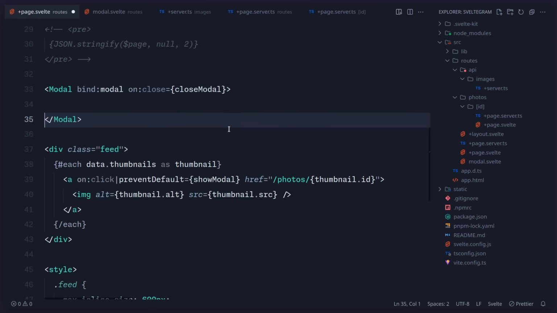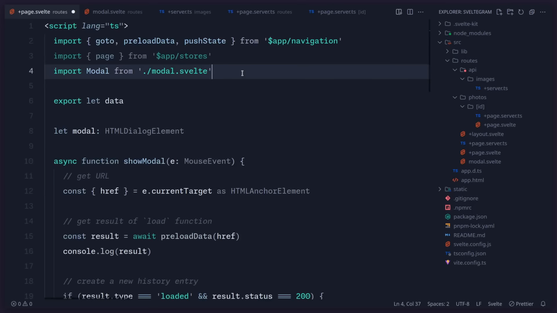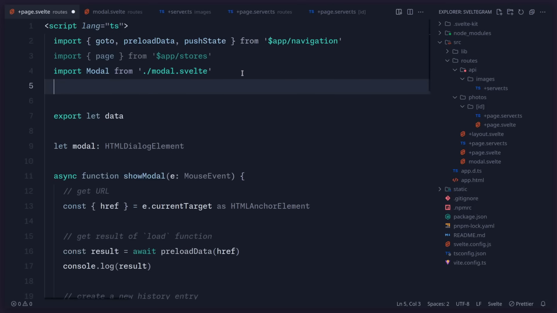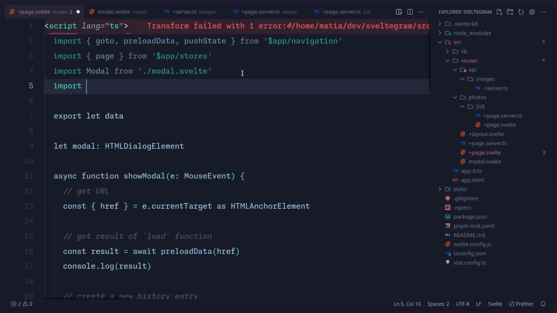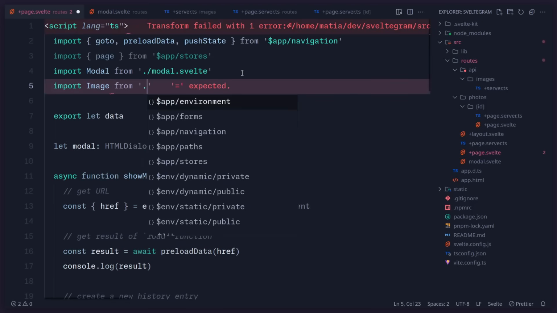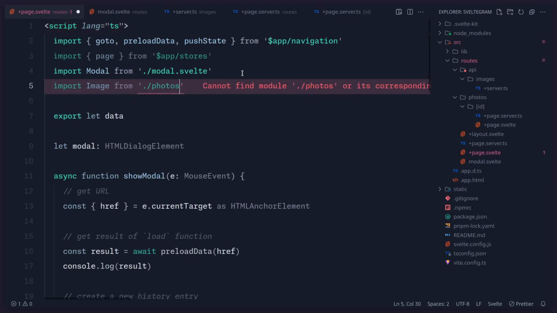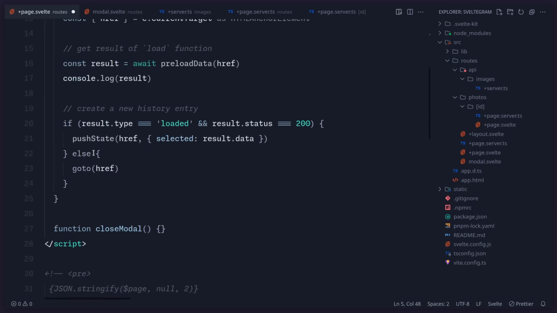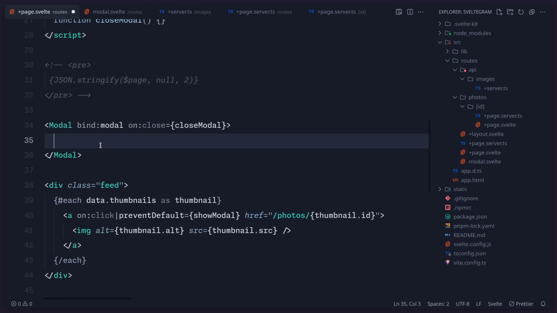So let me go first to the top, so we can import this just like a regular Svelte component. We can say import. You can name this whatever you want, it's really not important. I'm going to name this image, and I'm going to say from. So we can go to photos, ID, and then we can say plus page.svelte. Alright, so now back here in our code, we can now actually use it.